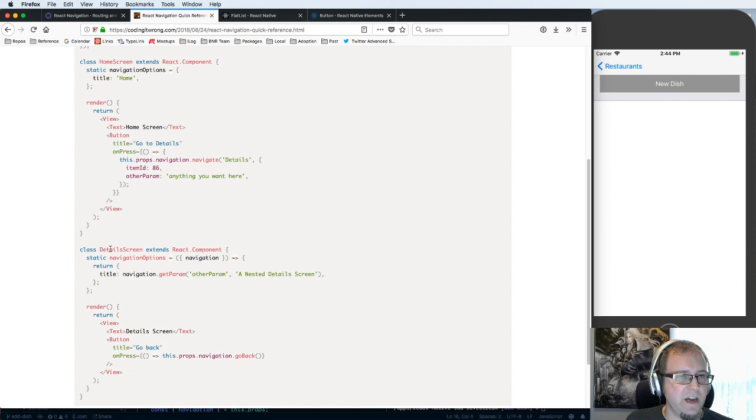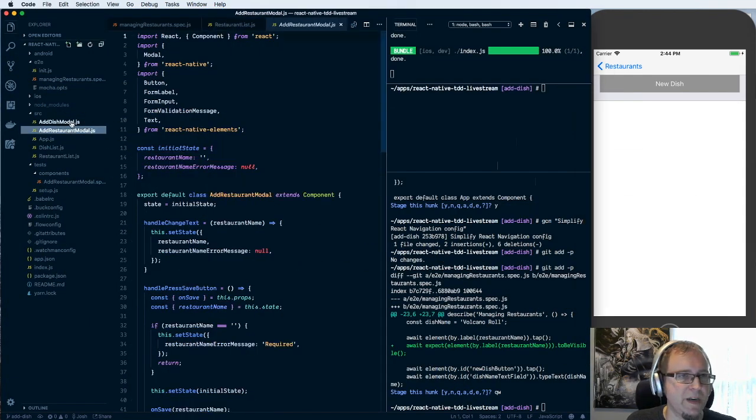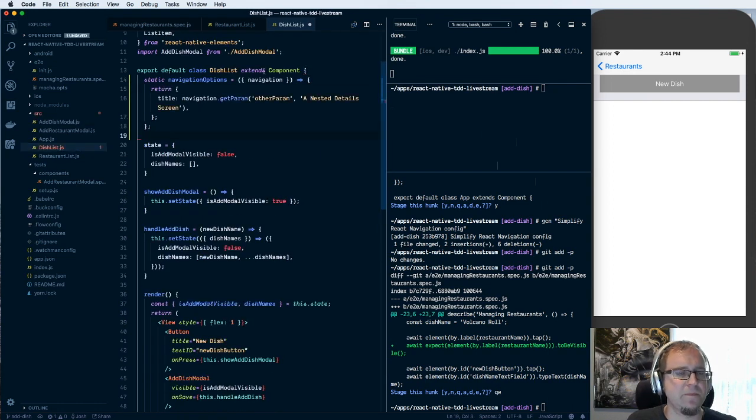And so we can see on this detail screen, they have a detail screen a lot like ours. And so we actually have a navigation options function here that takes the navigation object in, and we can get params that way. So let's copy this over, and that'll allow us to have a dynamic title in there. And then we're just going to visually test it. We don't need to have an automated test for it. We're not that strict.